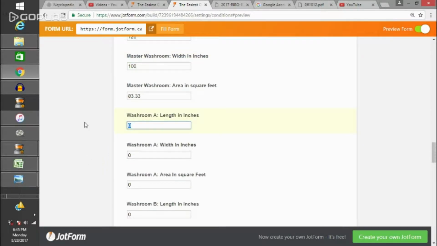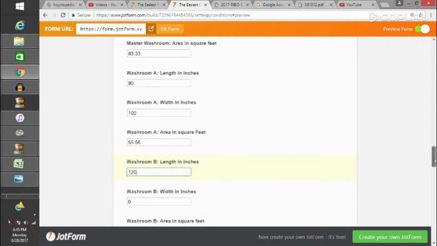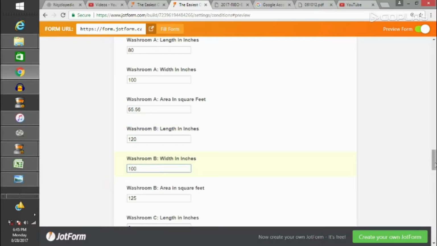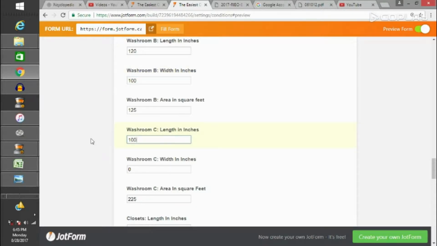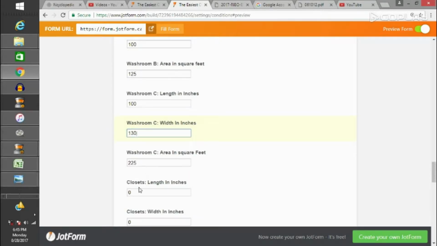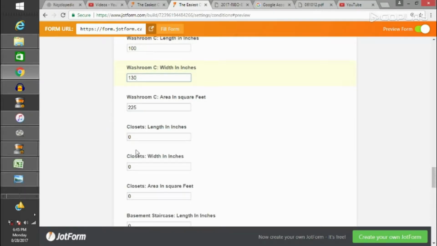Washroom A, 80 by 60. Let's say 80 by 100. Washroom B, 120 by 100. Washroom C, 100 by 130. Then 225 square feet for your closets, that would be all the closets in your house on the first floor as well as the ground floor. Let's say altogether the length in inches is 120 by 100, so that's 83 square feet.